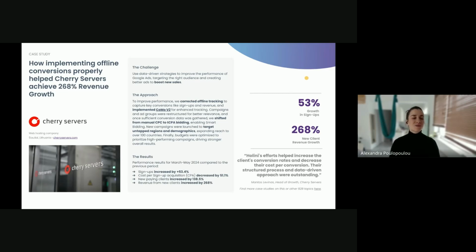What I mean by that is that we increased the signups by 53%, and at the same time, we lowered CPA by 51%. But the challenge and the desirable outcome here was very high, like we had 268% new client revenue growth. So you can understand that with the right measurement tactics and, of course, the right ad strategy, we can bring back amazing results.